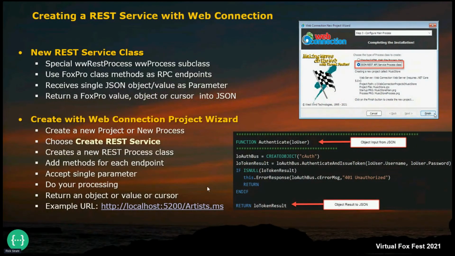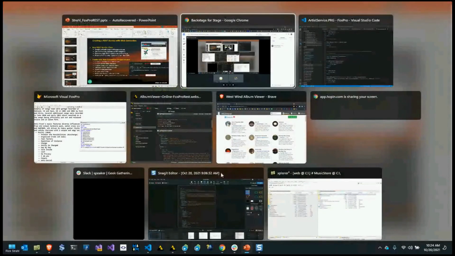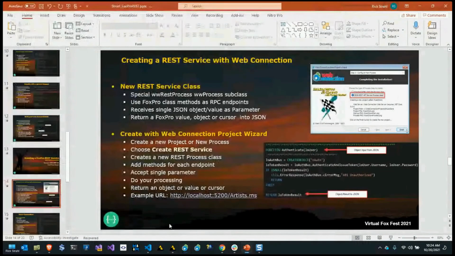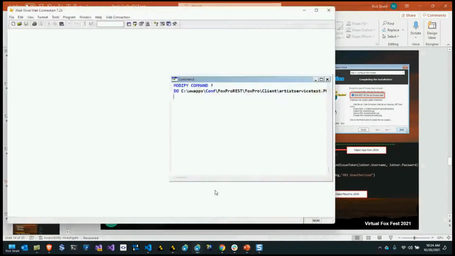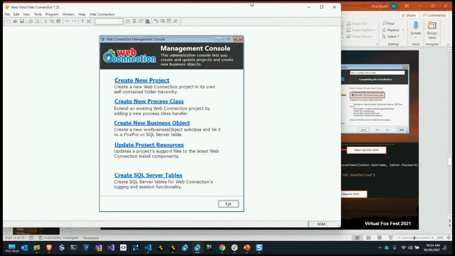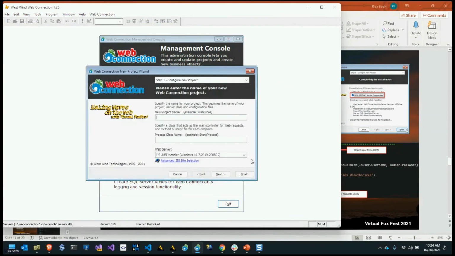Okay, so let me take you through this real quick. If you've used Web Connection before, then this will all look pretty familiar. I'm just going to start up in my root directory here. I'm going to go do console. The console is the management console that allows me to do certain operations. So I'm going to create a new project. It's telling me it wants to be an administrator in order to configure IIS. We don't need that.